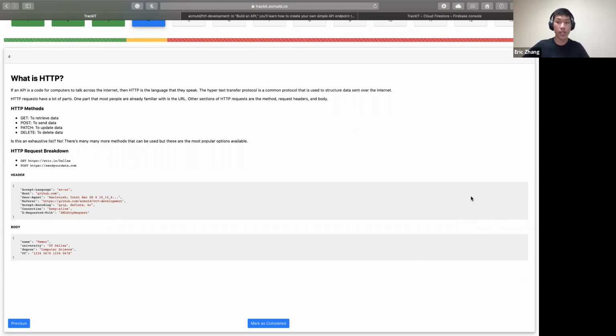So underneath, you can see a little breakdown, like a GET request with that weather endpoint, or a POST request where we're sending our data. And if you look underneath, you can see all the headers and an optional body. So let's say we're posting to sendyourdata.com with this body. Our name is TMOC, our university is UT Dallas, our degree is computer science, and we give them our credit card number because that's internet security.